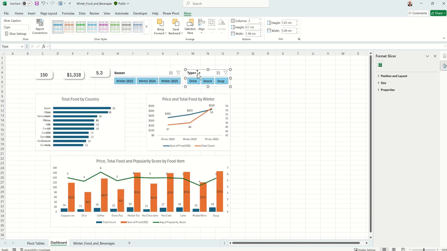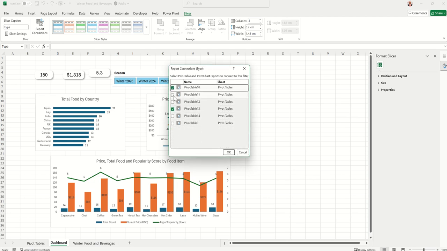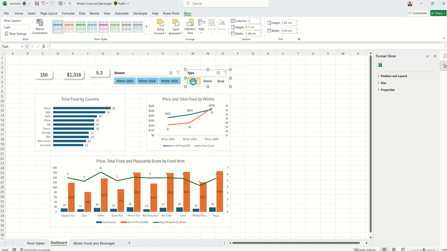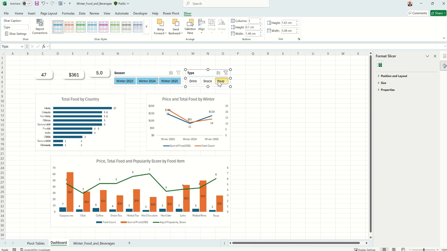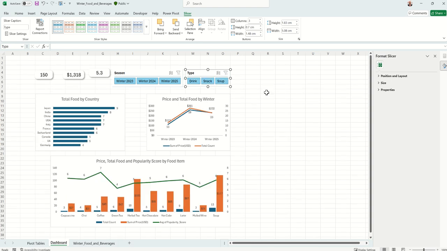The same thing I'll do for the type: report connection. Then I'm going to select every item. Okay, good. Yes, everything is changing. That's good.